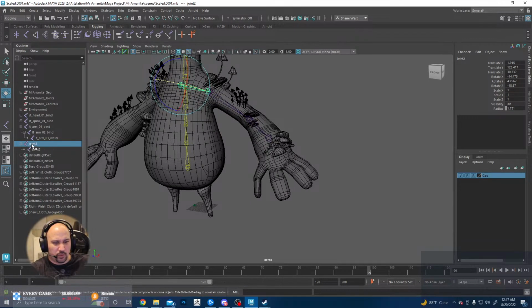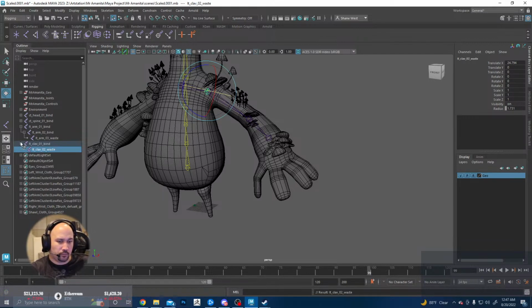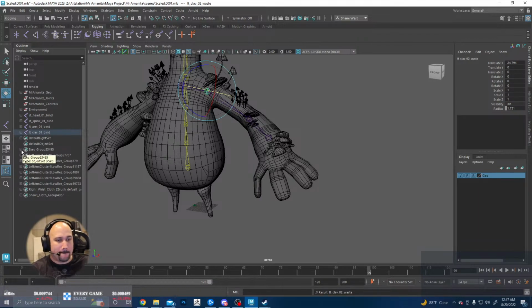Did that come out as joint 2 and 3? Left clav, 0, 1 bind. And then 2 waist. I could spell waist, right? Okay.